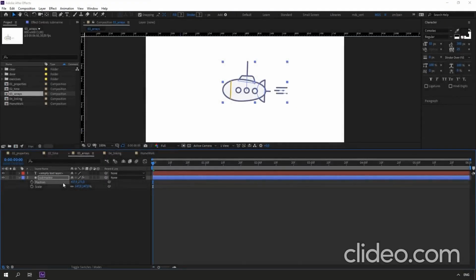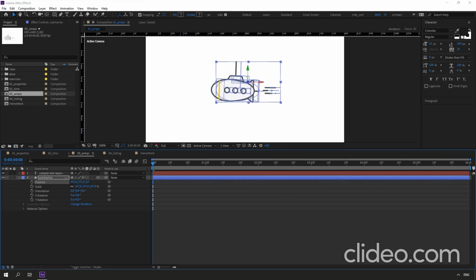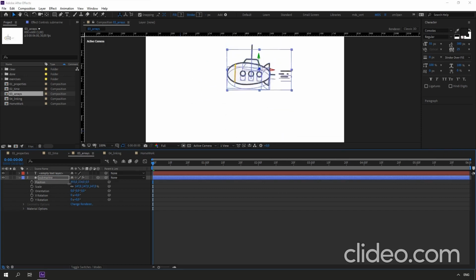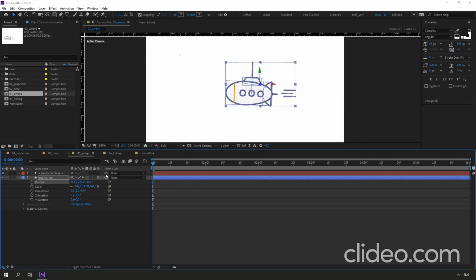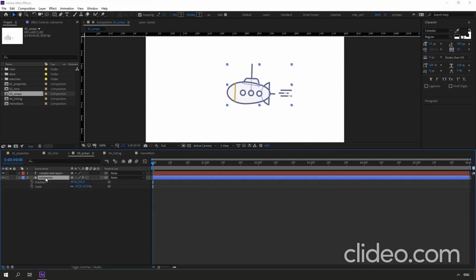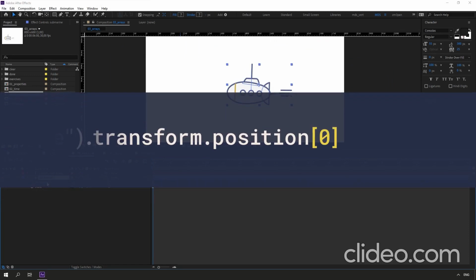The values for position, anchor point, and scale are represented by arrays with 2 elements for the 2D layer and 3 elements for the 3D layer. All the elements in these arrays are numbers. The first element is responsible for the x-axis, the second for the y-axis, and the third for the z. Let's turn off the 3D mode for now. To get any value from the array, we need to use square brackets, inside of which we put the index.